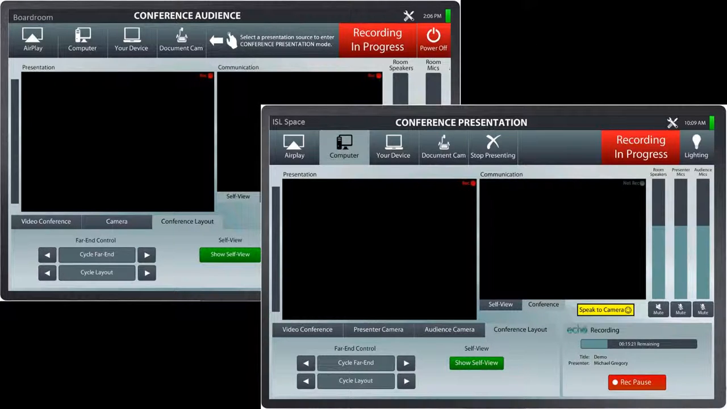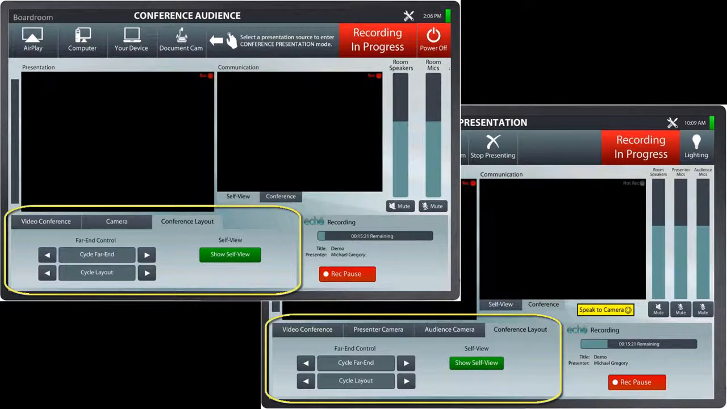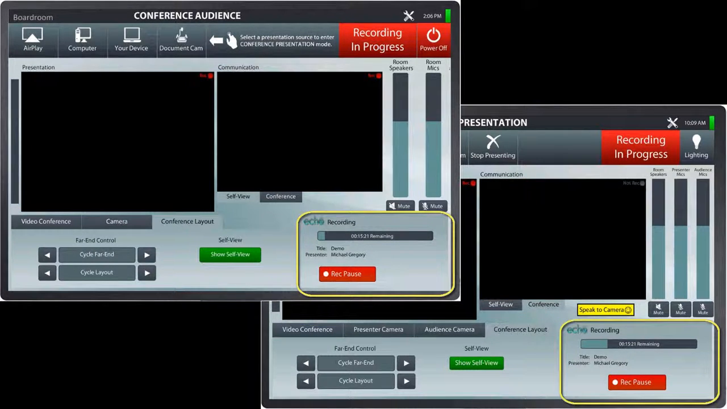Boardroom and ISL control panels both provide the same set of presentation sources and BYOD services, a presentation window to see the presentation content, a second large window to see camera output, microphone and speaker controls, camera and video conference controls, and an area to control an Echo 360 recording and webcast.